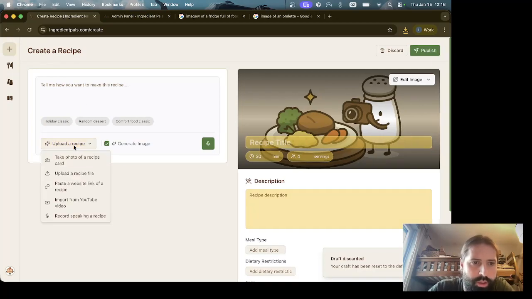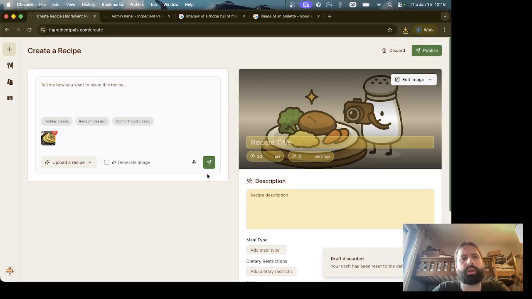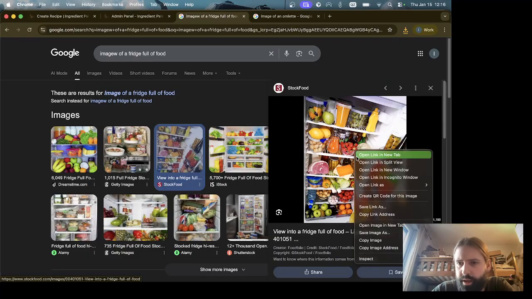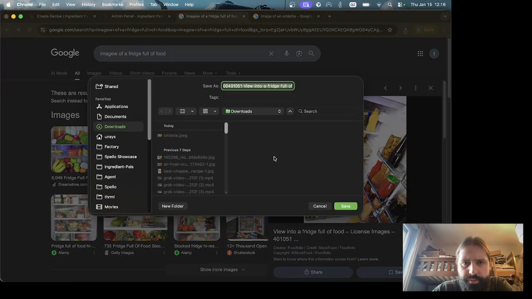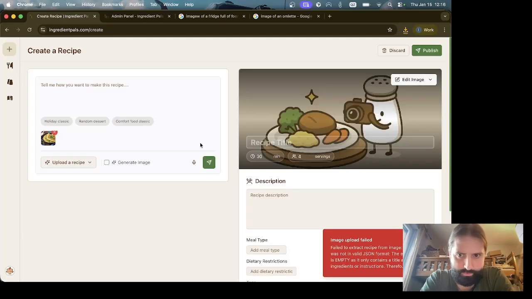And what we're gonna do now is upload a file, and we're gonna upload the omelet. And now let's see. I think it's just the fact that I copy pasted that. Let's get the image of the fridge, also save as image, fridge. And yeah, let's see what happens. Okay, now there's something wrong with the image. Empty.